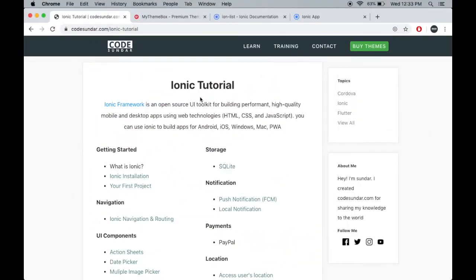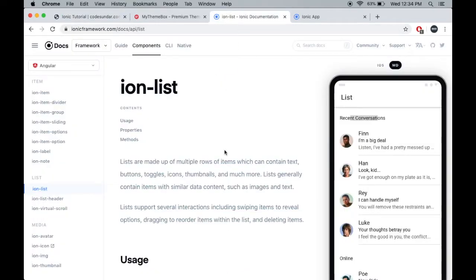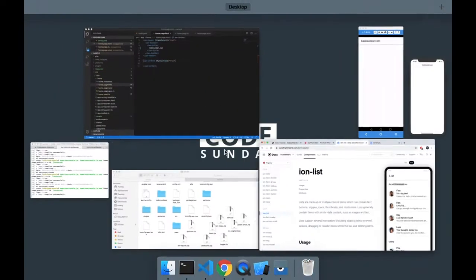In this video, I'm going to explain how to implement a list view in your Ionic project. A list view displays data in a vertical manner, and you can add images and buttons there. So let's jump into the lesson.